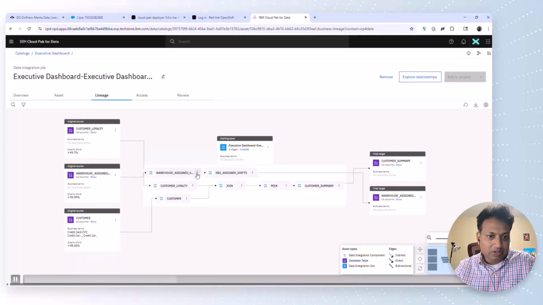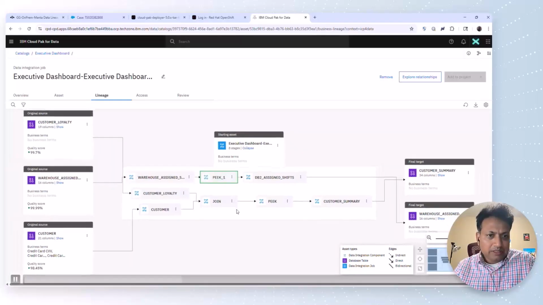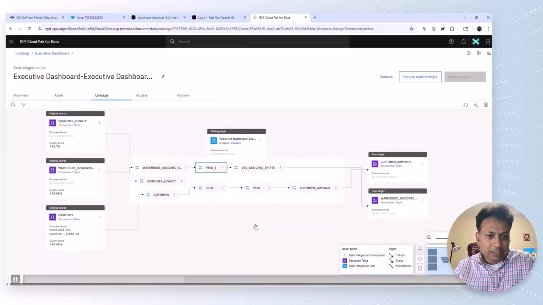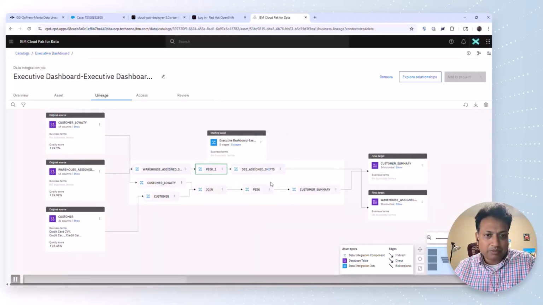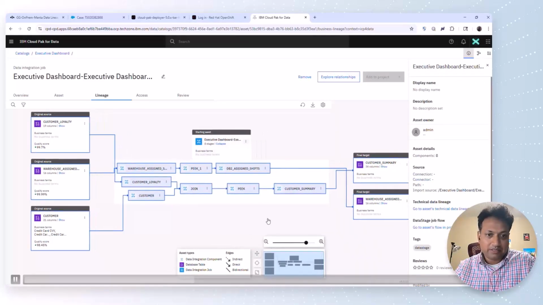So let's look at the other two. Click on show all. You will see that the customer warehouse assigned shifts is read and then populates the DB2 assigned shift table. So this is what the DataStage job does here, right?